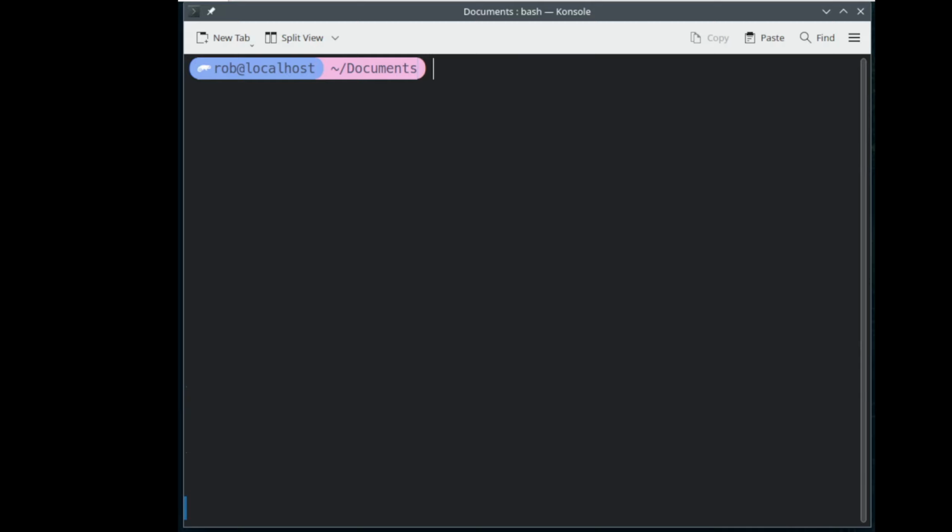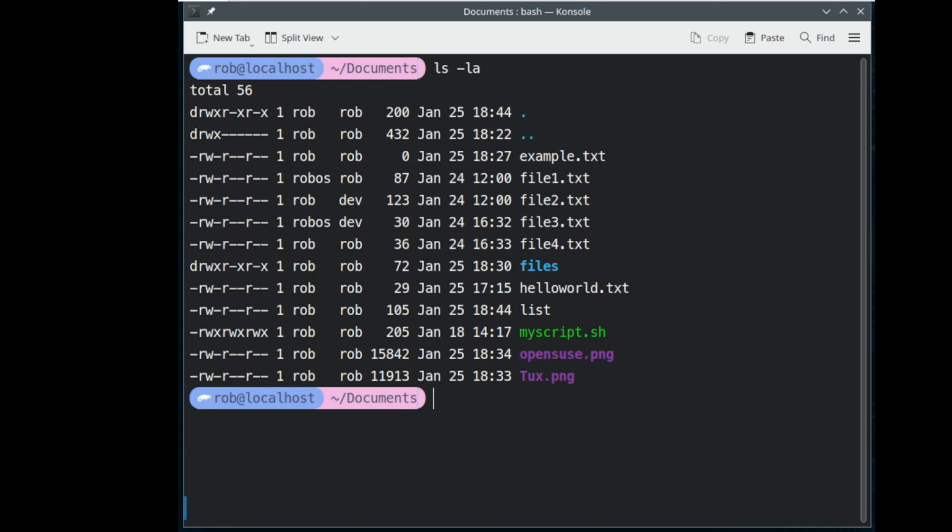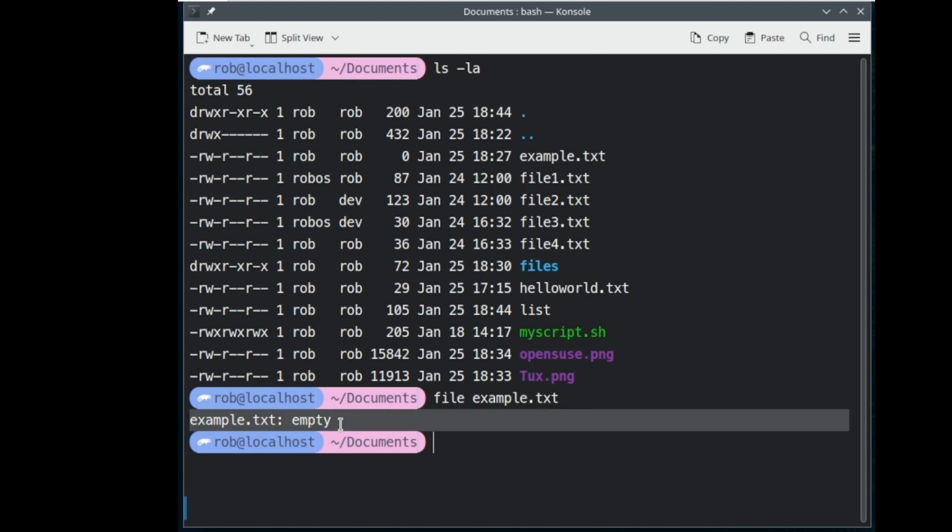To begin, let's review the contents of the documents directory. Here you see several files and a directory. And here in our first example, we want to verify the contents of the example document. To do so, we type in file example.txt. And here it returns example.txt is an empty file.